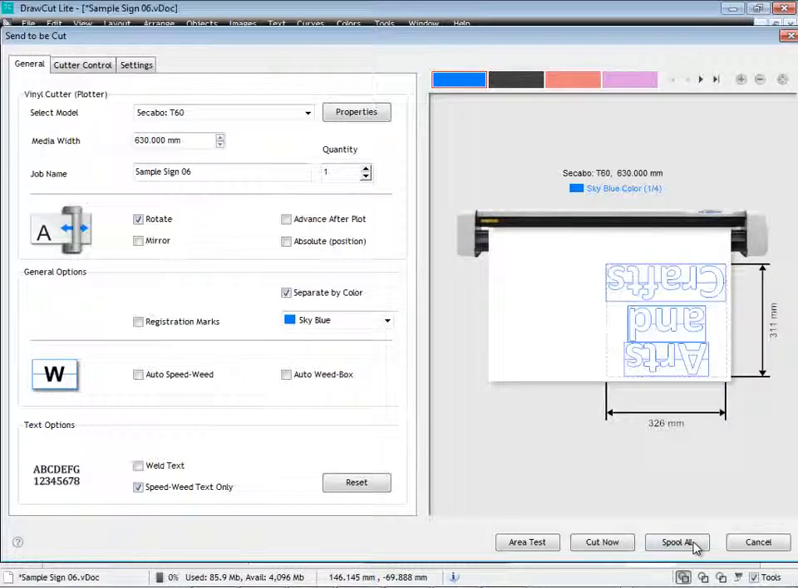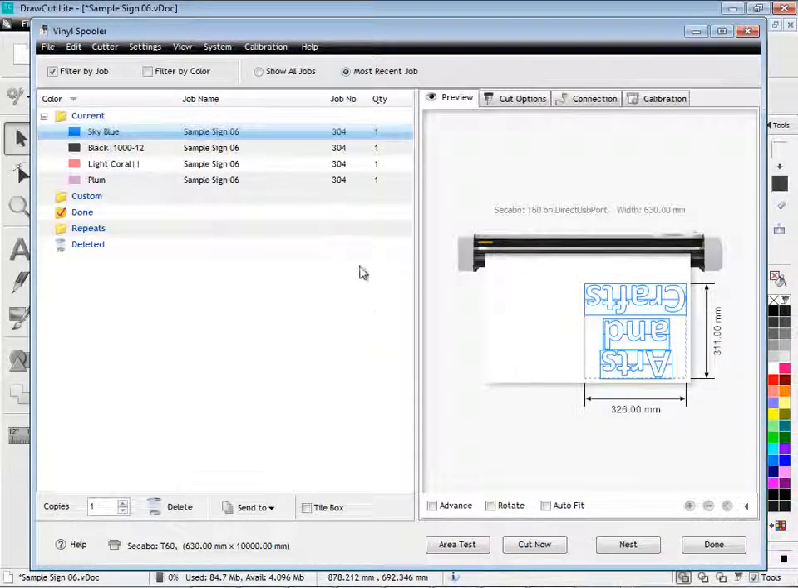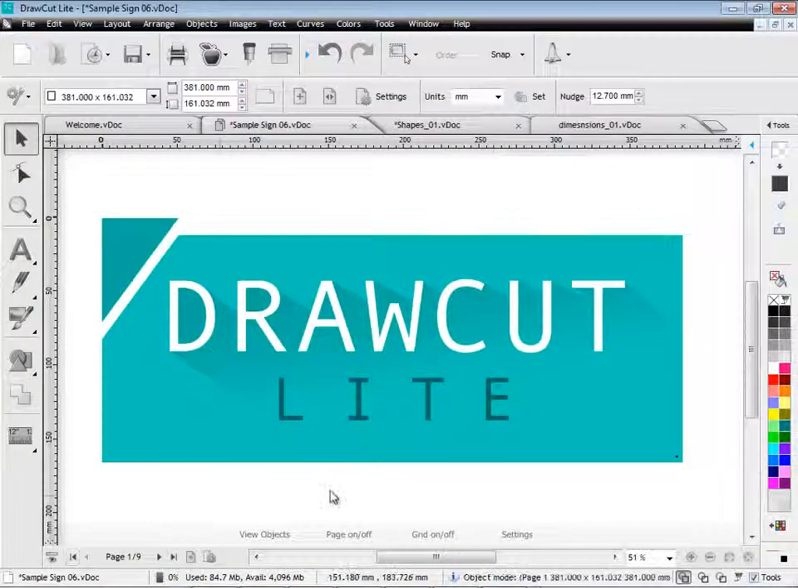And when I'm ready, I can spool all my cut files and send them to the Vinyl Spooler, which is a specialist cut file management utility to send all these files directly to my vinyl cutter. I simply click Cut Now and my cutter will start cutting this work out for me.